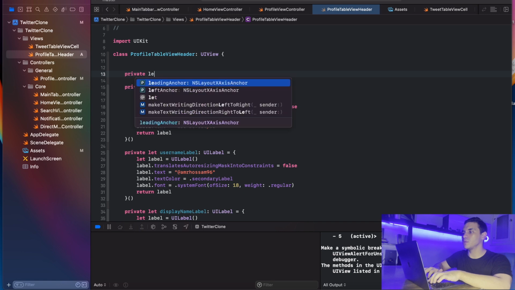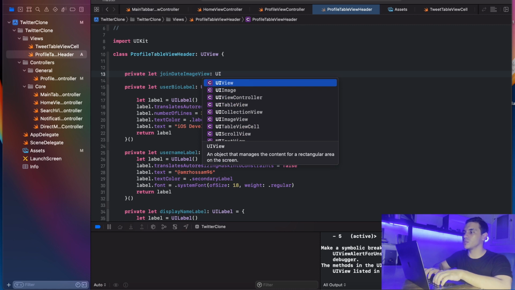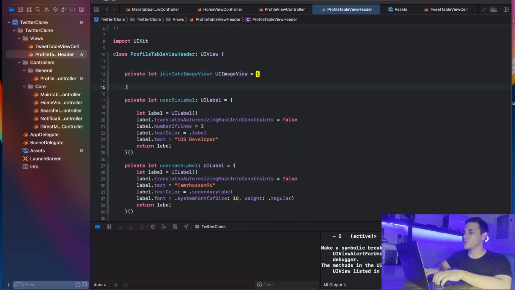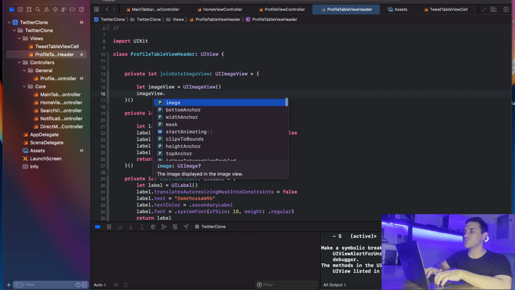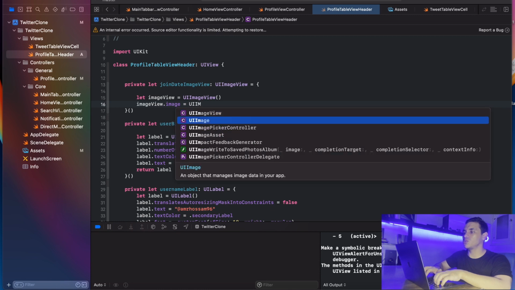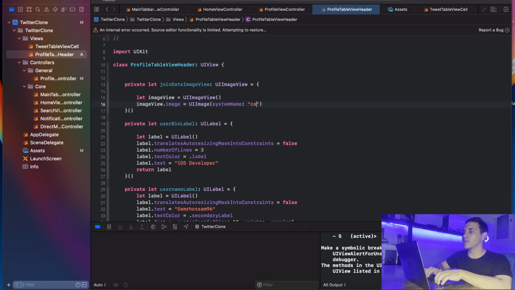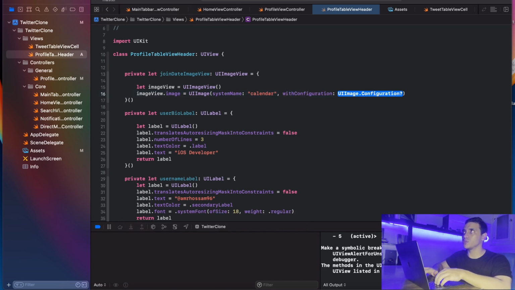So private let joinDateImageView. I'm just going to set that to a normal image view over here. So let me just say let imageView. Right, so basically UIImageView. I'm just going to set that to basically image, and that is going to be a UIImage for systemName calendar. Okay, and we're just going to add some configuration for this, because we're just going to resize this.